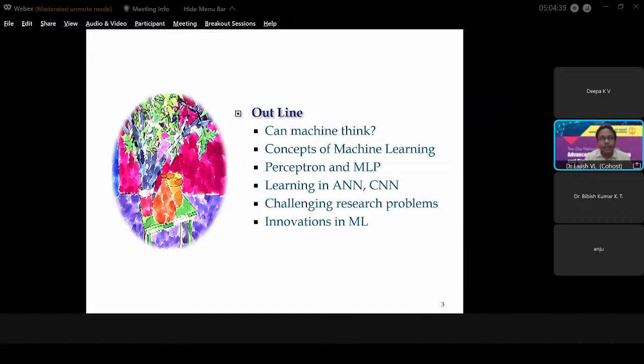Ours is an applied branch of science where you can really go and implement such applications for the common man, or the people around you, to solve real life applications like that.